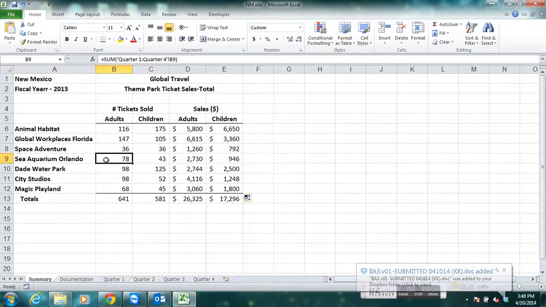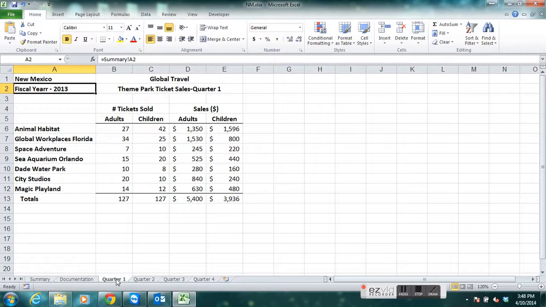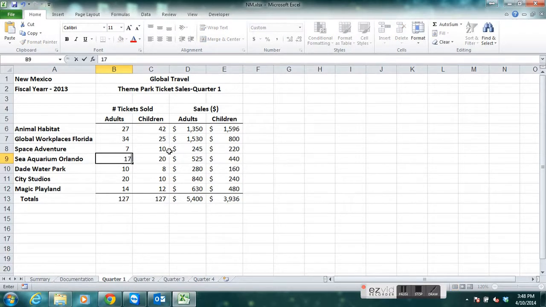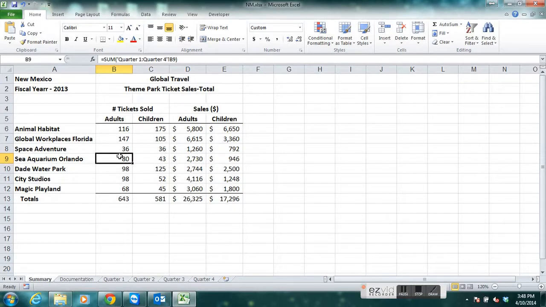In our Orlando Aquarium, the number 78. So let's go to quarter 1, we'll worksheet quarter 1, and in cell B9, let's change that 15 to 17. When we look at our summary sheet, it went from 78 to 80. So the propagation happens immediately because it's simply copying the source.